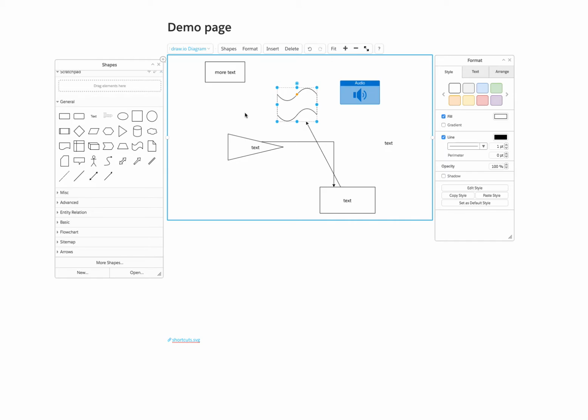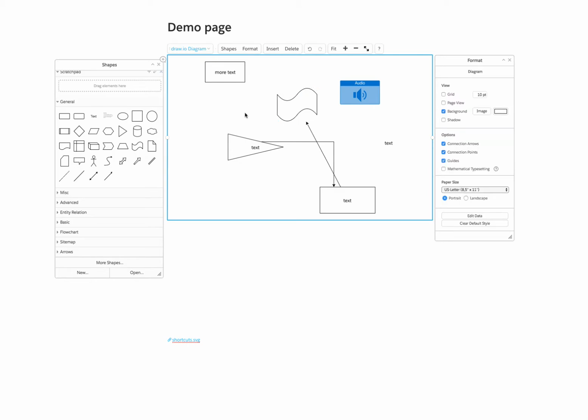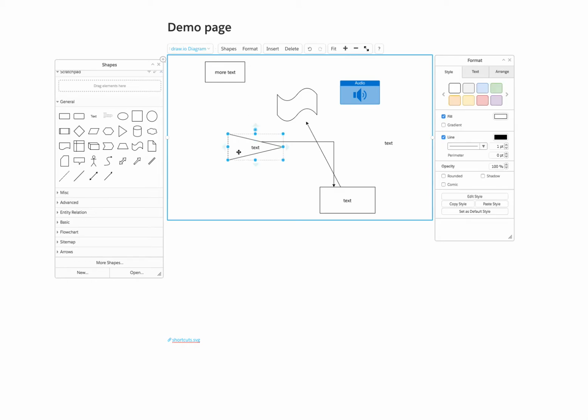That's the main use of the shapes window. Let's go to the right now, the format panel. So that's contextual. That's based on what is and what isn't selected. Its primary role is to give you styling options that are relevant to whatever you have on the screen selected. With nothing selected, you see the diagram level options like grid, background, alignment guides. With a shape selected, you have three tabs.